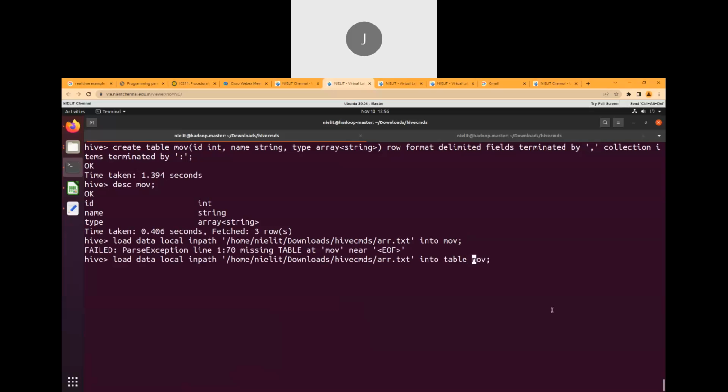If you see in the small data set, this is the type of the movie and it contains three elements, and it is of type string. That I have to mention here. That's all. I will close this. I will create a table likewise.